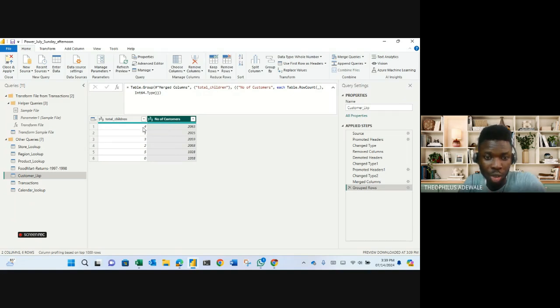So those that have 4 children, this is their total number. Those that have 1 child, this is the total number. Those that have 3 children, this is the total number. Those that have 2 children, this is the total number right here. Those that have 5 children, this is the number. And those that have 0, this is the number.